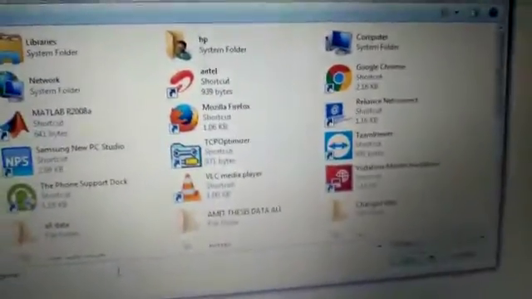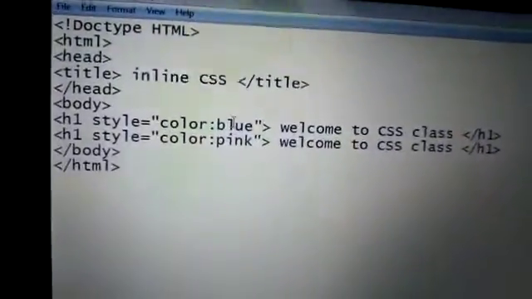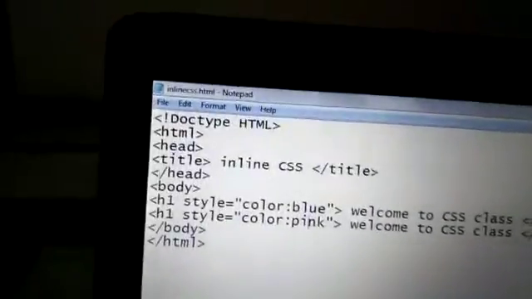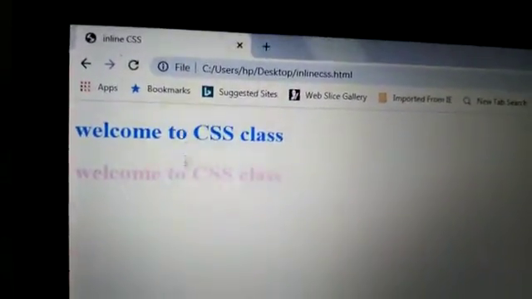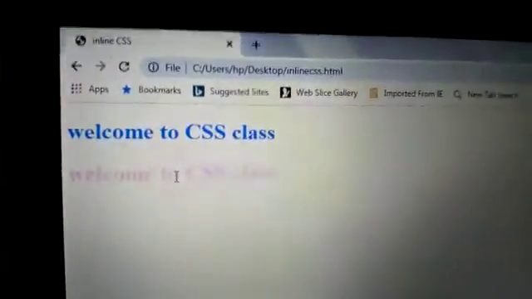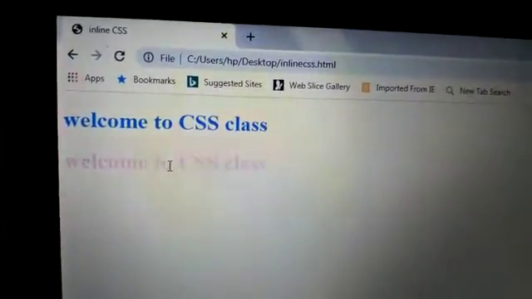From here, search the file name, that is inline css.html, and see only one line is formatted. See here, the first heading we have given the blue color and the second heading we have given the pink color. So in this way we apply formatting to only one line.